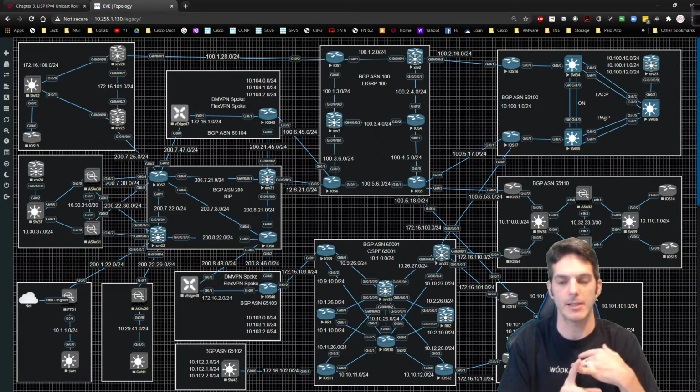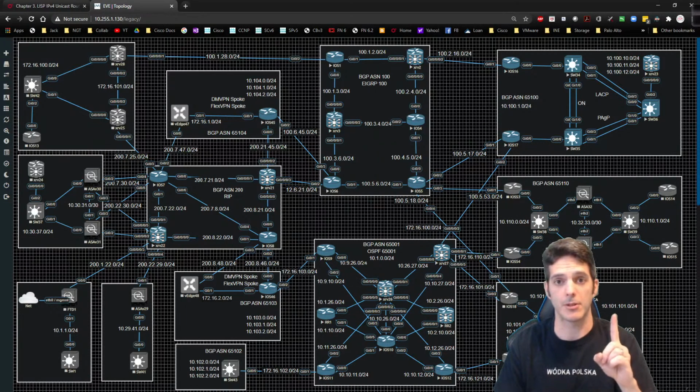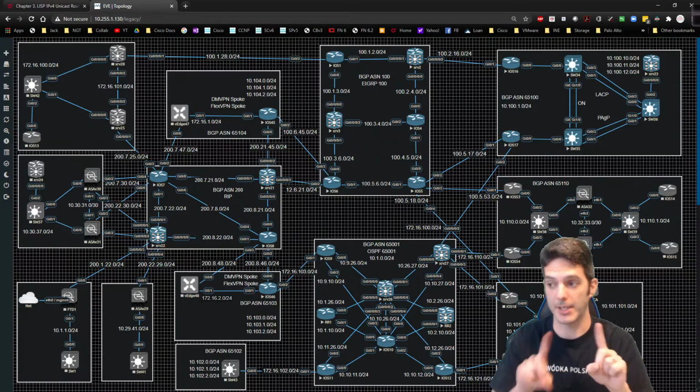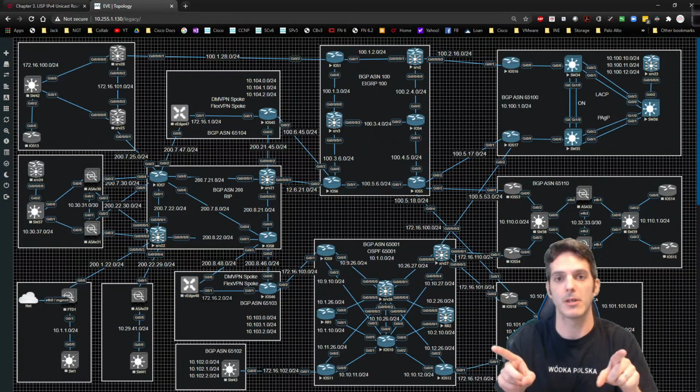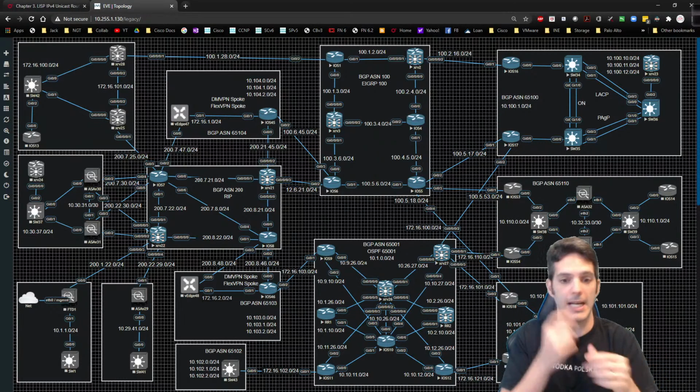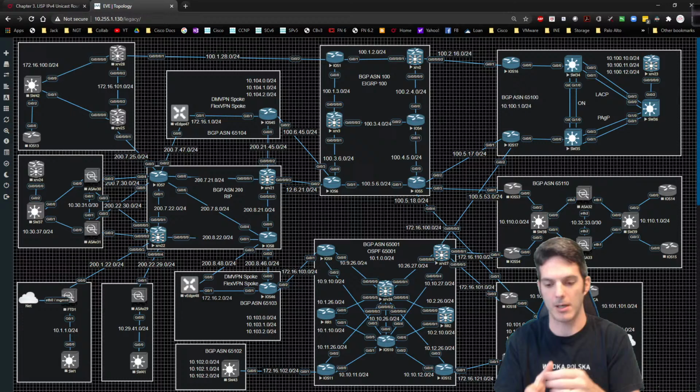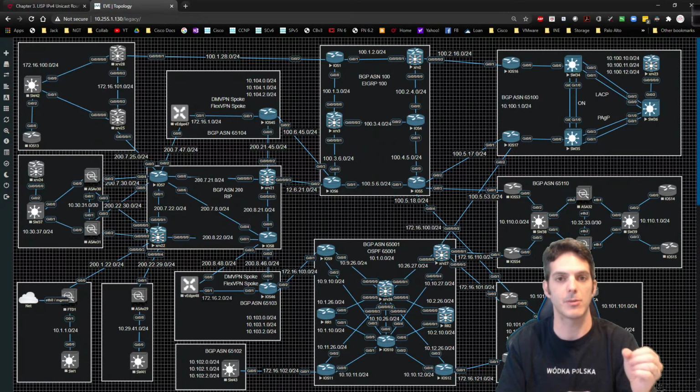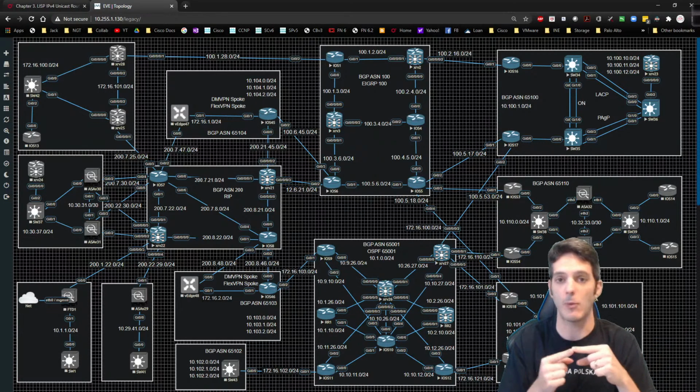A BGP autonomous system number, one router can exist in a BGP autonomous system number and it's completely okay. But it can form peerings with other BGP routers in other autonomous systems. With EIGRP, you can't do that. You can't be on router 1 and be autonomous system 1 and be on router 2 and be in AS 2 and form an EIGRP peering. That will not work.